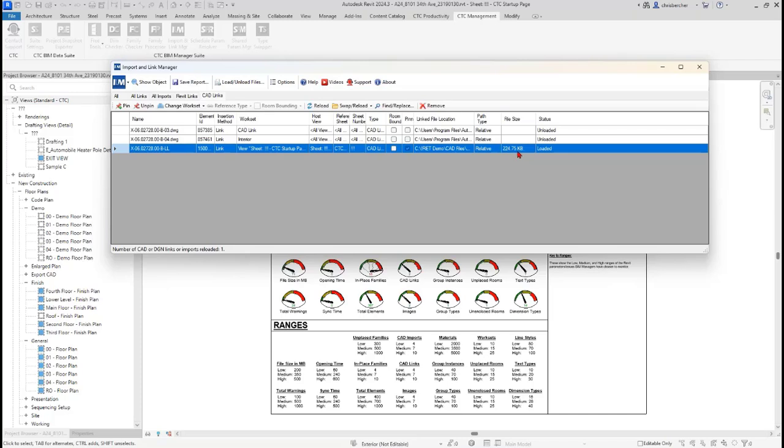And now it's telling me what its overall file size is. If I need to change the work set, I can change the work set. I can also unpin it if I need to move it and shift it somewhere else. We can do some of that extra adjustment here at this time. The same thing works in the Revit space.